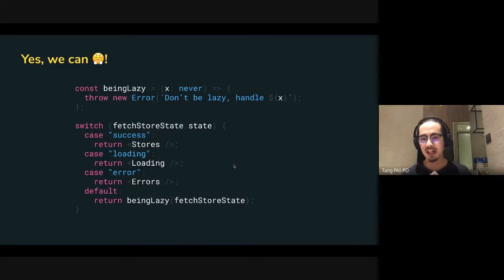The meaning of the never type is that as long as any value comes in, the compiler will complain, saying it shouldn't have any possible values passed to this as an argument. So if you structure your application using switch case this way, if you didn't handle any of the cases, it will fall through to the default block. And once you fall through to the default block, you will pass some value to the being lazy function. That's when your compiler will complain and give you a hint saying probably you forgot to handle a certain case.